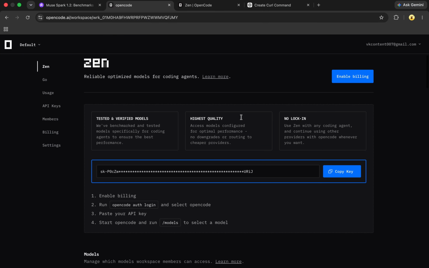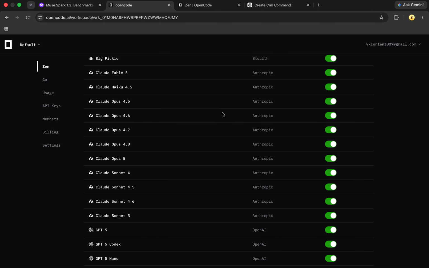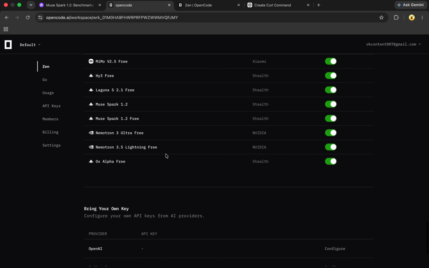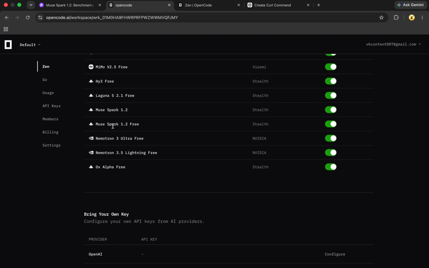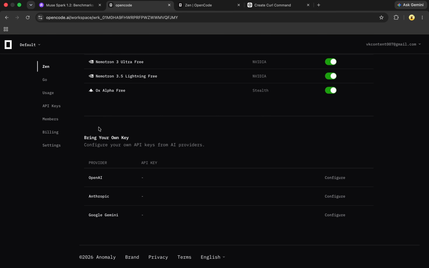So that's it for the video, and like that you can use Meta's latest AI, which is Muse Spark 1.2, by using the API, and you can directly use it through the coding agent.